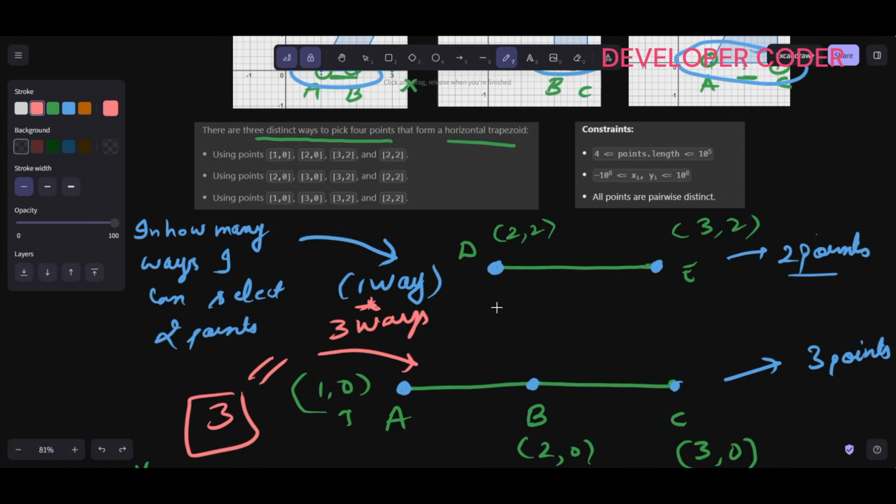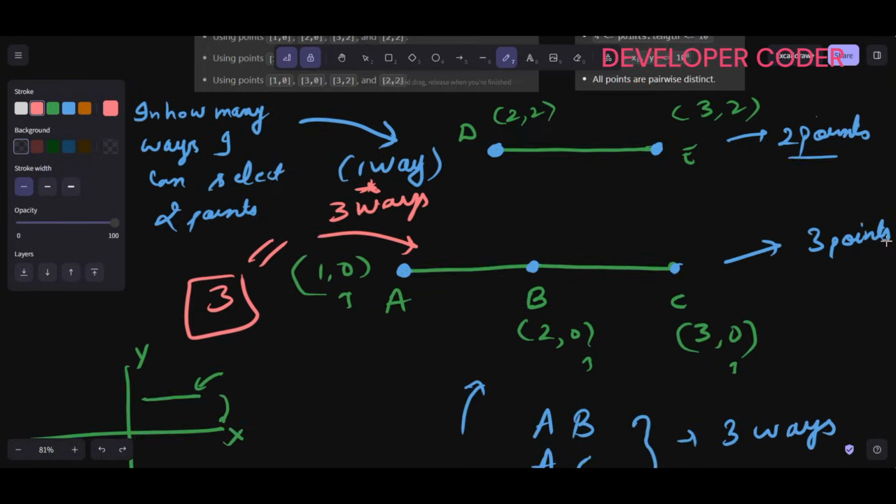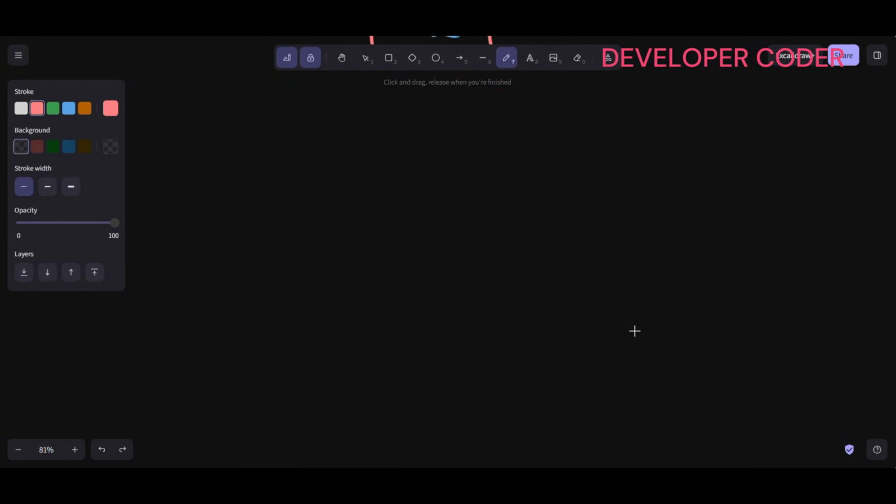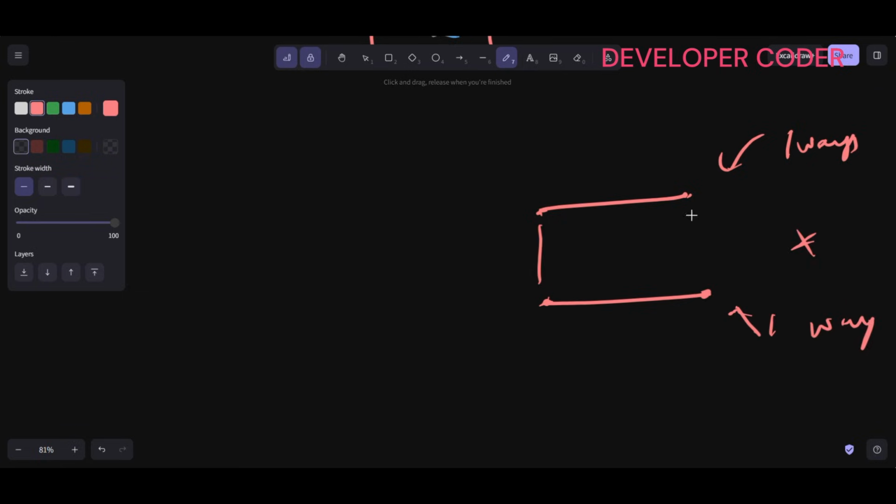Now if only 2 points are here, and only 2 points here, then that simply means here one way and here one way. So in this case also, if you multiply, you are going to get one shape only. So only one shape is possible. That's why we are doing multiplication. I hope this part is also clear, why we are doing multiplication.